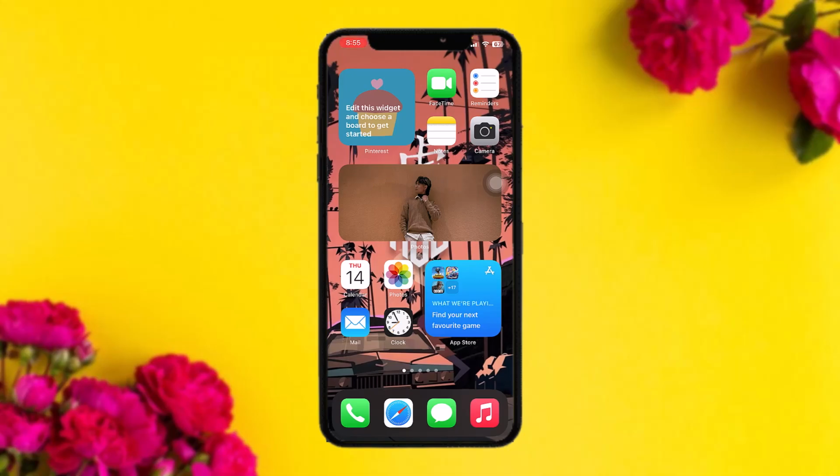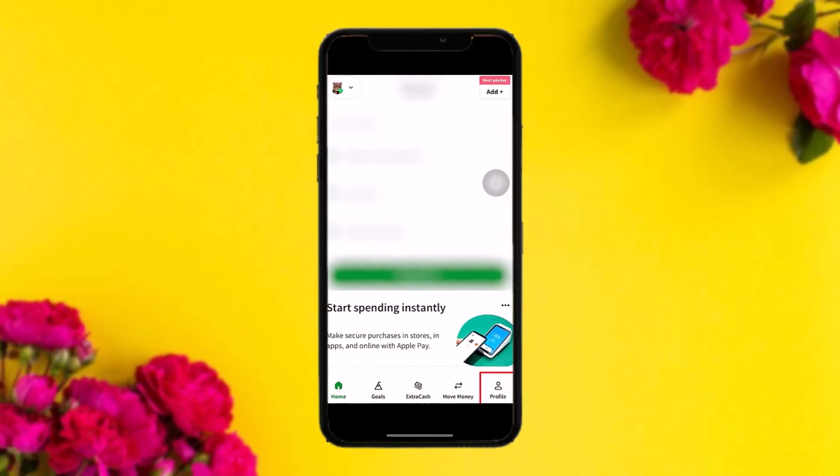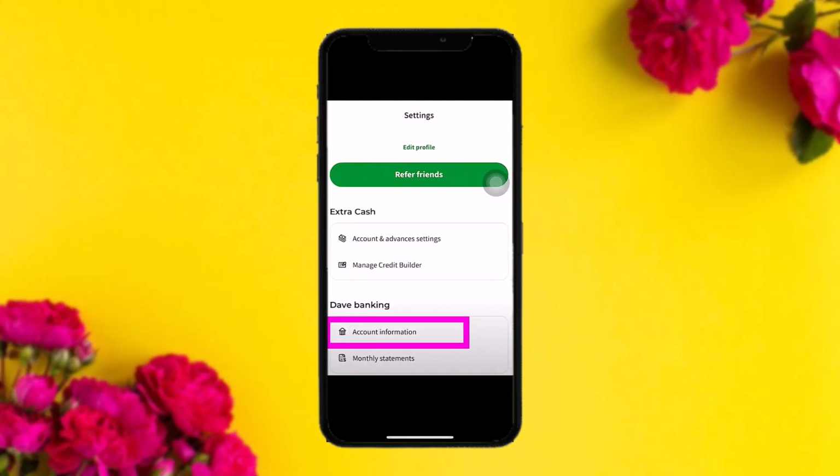Now the first thing that you need to do is head over and open up your Dave App. Once you're inside here, be sure to be logged into your account as well. Now once you're logged in, tap on the profile icon on the bottom right corner of the screen. Once you tap on it, you'll be sent to your settings option.